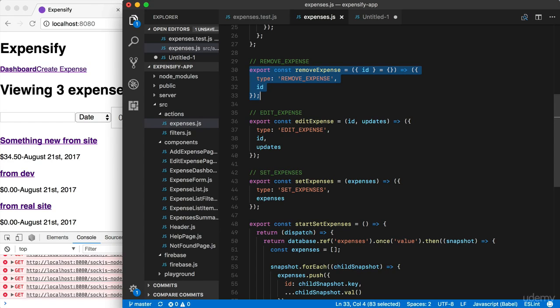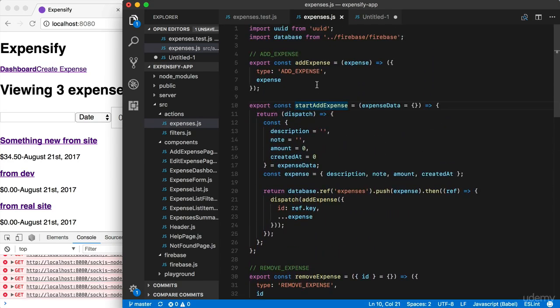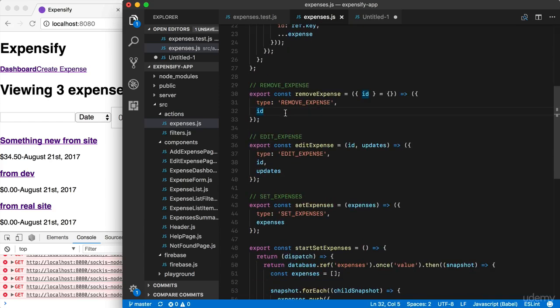then dispatches this guy, similar to how we created start set expenses for set expenses and start add expense for add expense. We're going to be doing the same thing for remove, and this is actually going to be your challenge. So the entire video is a challenge video. I want you to wire everything up, so when you click that button, the expense actually does get wiped from Firebase.